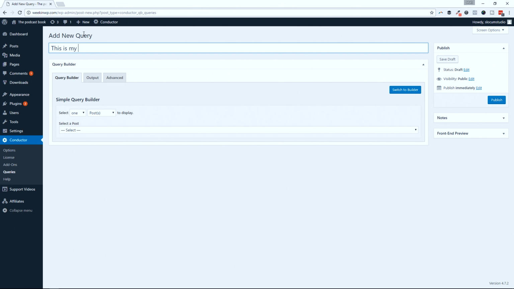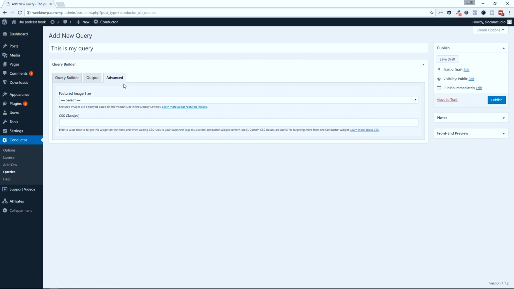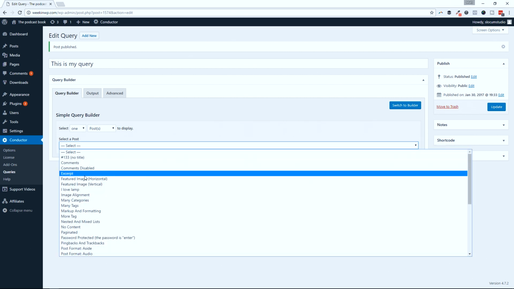This is my query. So you label it just like everything else. And then this is core Conductor right now at the display right here. So everything you've already seen before in Conductor, this is all the same. It's one or many. We select those posts. We select the output of all this stuff, and then there's an advanced section, which is basically just the CSS class and featured image. And when I go ahead and hit publish on the most basic query, actually I have to select something here. So let's just go with this one.